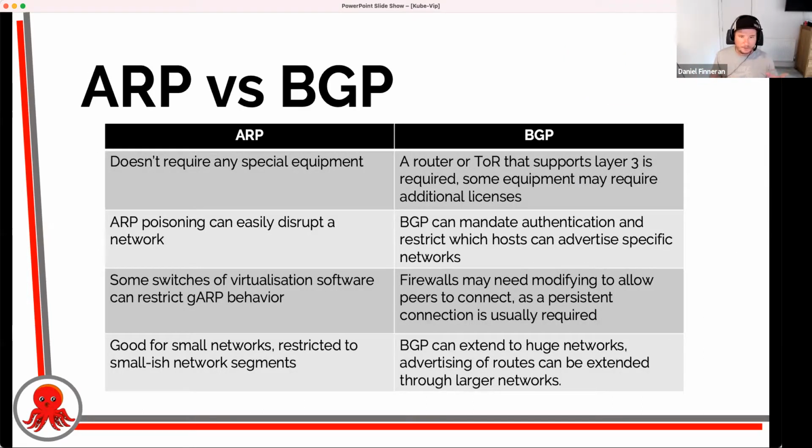So ARP versus BGP. ARP doesn't require any special equipment. It's just layer 2. A switch has these ARP tables. So anything that does that ARP update, in your home network, for instance, that will just work. With BGP, you need to have some software running that understands BGP peering and things like that, or you need an expensive router or top of rack switch that supports BGP functionality.